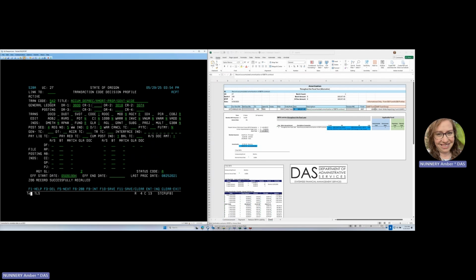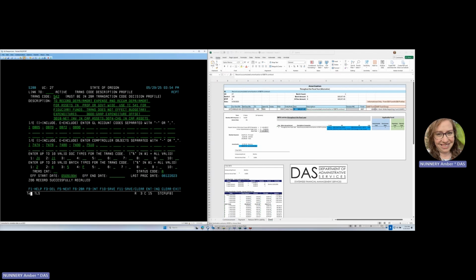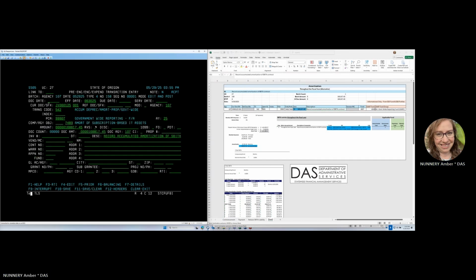I could also press F6 to view the 28B screen, and I could see that 0895 is one of the GLs that is included for this T code. So then I just can confirm that the open GL that's needed for T code 542 for my transaction is 0895. By pressing F9, I will end my interrupt session and go back to my batch. And then I can just enter my GL right there, so 0895.